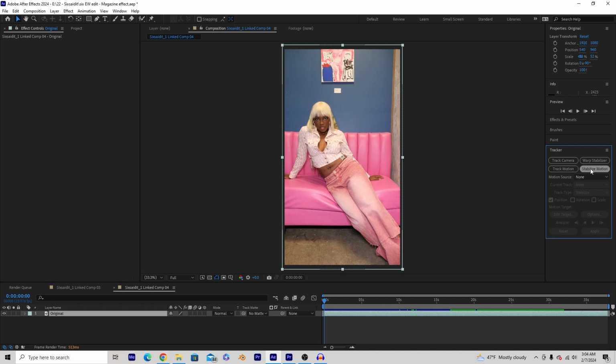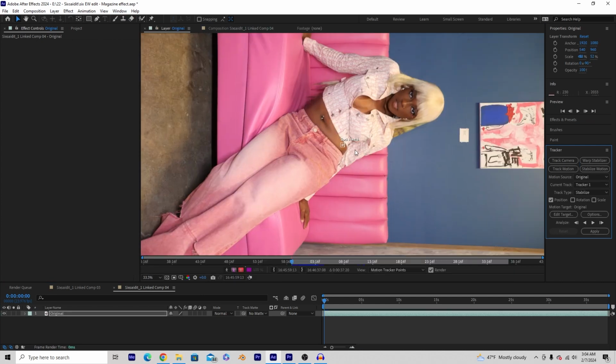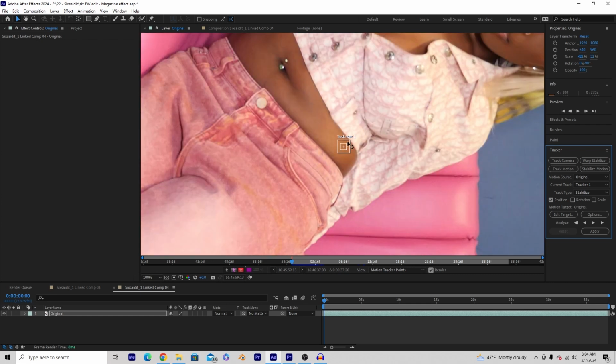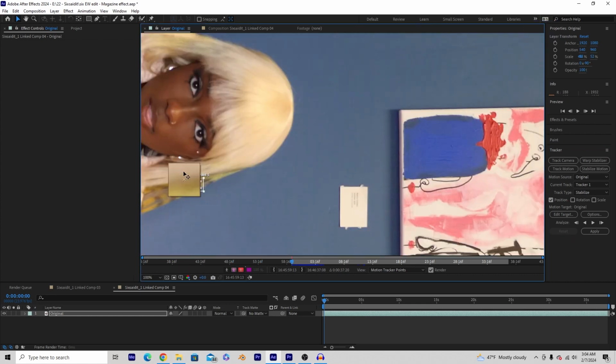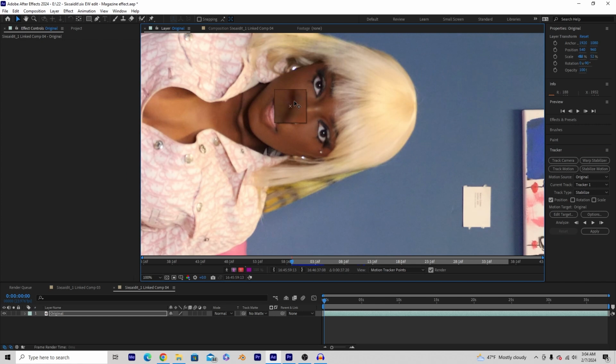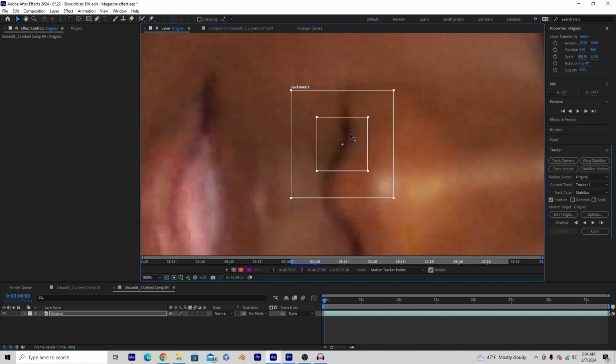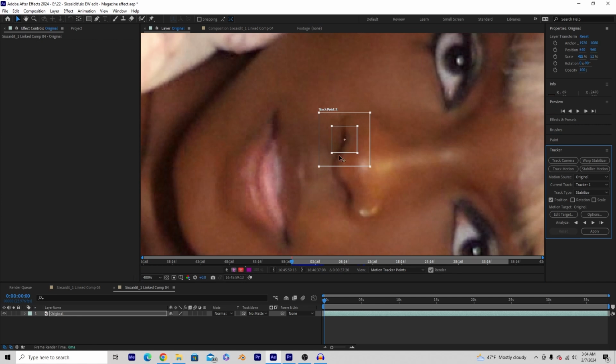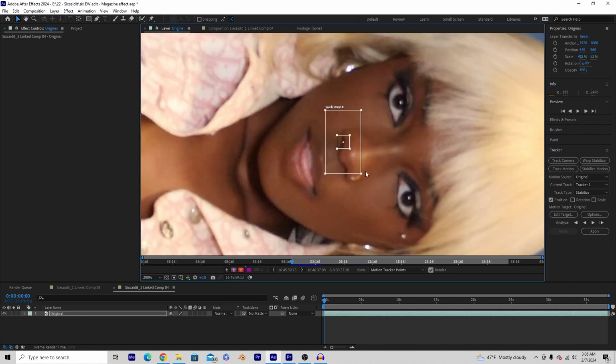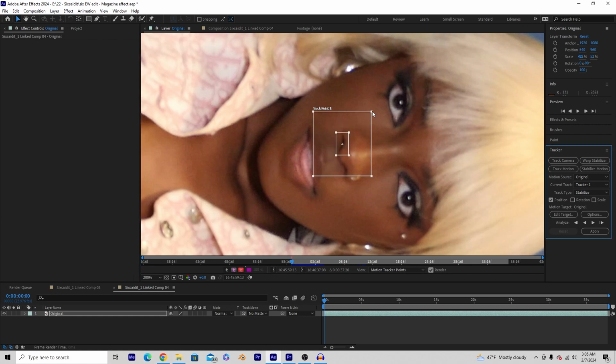and hit stabilize motion. What that's going to do is create a little track point here, and if I grab it, I can move it to something that I want to track. In my case, I might just want to track one of her nostrils here. It tends to lock on to these a little bit easier than larger spaces, so I'm gonna go like this. With the little box, I'm just gonna go around her nostril. The bigger box, I'm gonna go around kind of her nose too.